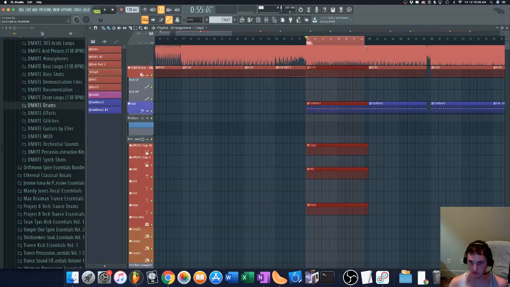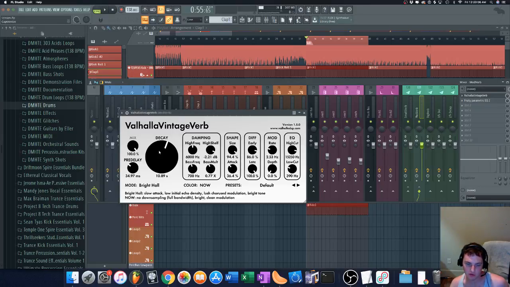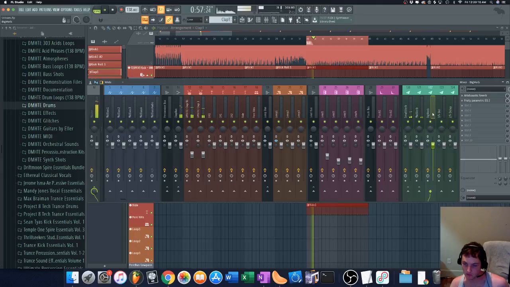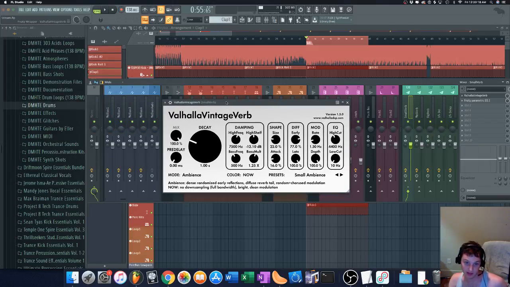So what I'm actually going to do is loop these 8 bars and kind of start building up the groove from here. I thought this medium verb initially was just a little bit too long to really be super useful there. In fact, 10 seconds is a lot for a medium verb. So what's on this channel is just all vintage verb, and I have this setting that I use for what I consider to be an ambience.